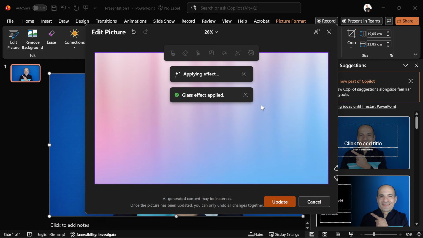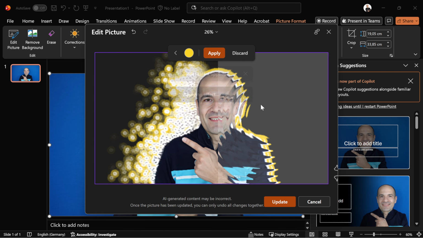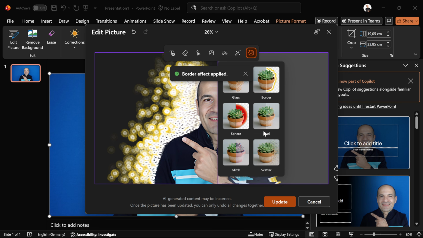Border, let's see this other one. It's going to be applied to my picture, this as well. And here I have my yellow border around me. I can change the color here. Let's apply this one as well.